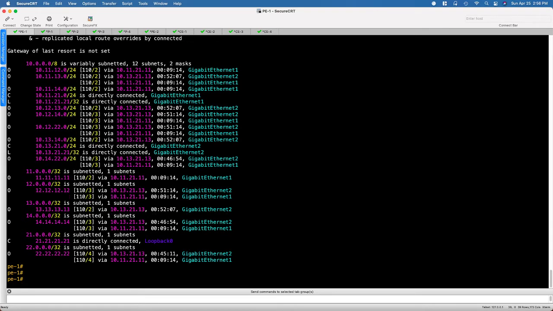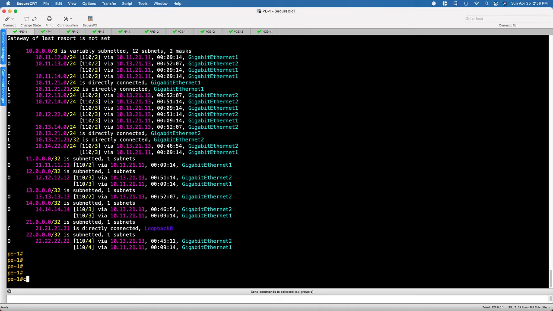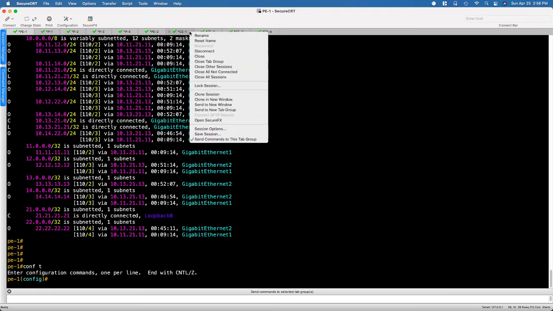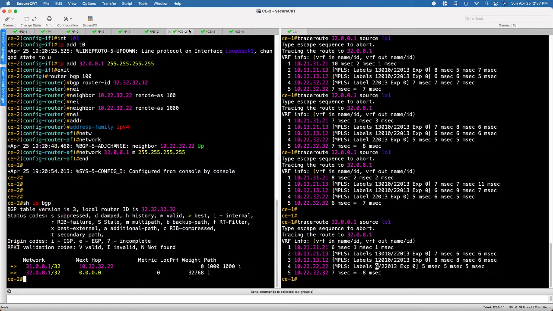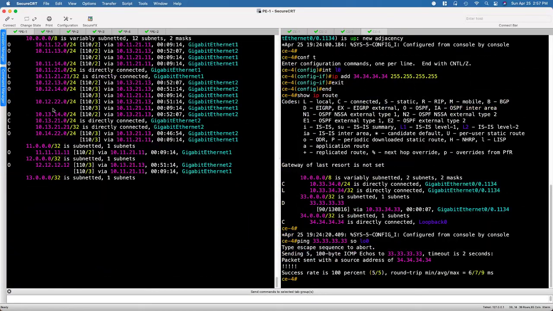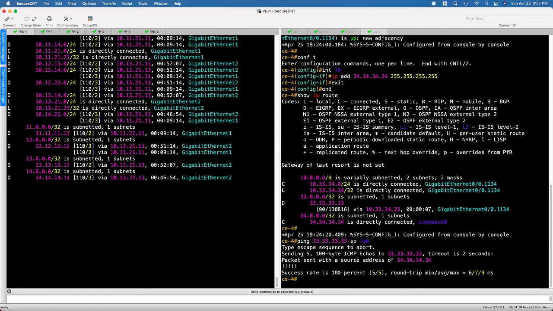So the way that we do this, it's actually a very involved configuration, unlike the previous 3 features that we looked at. So the first thing we're going to do is, within the global config, I'm going to separate out these routers into a tab group because I don't want to type out these commands on a million different routers.